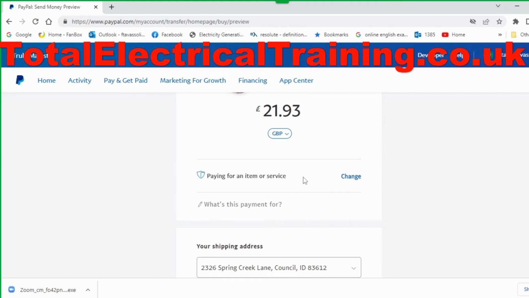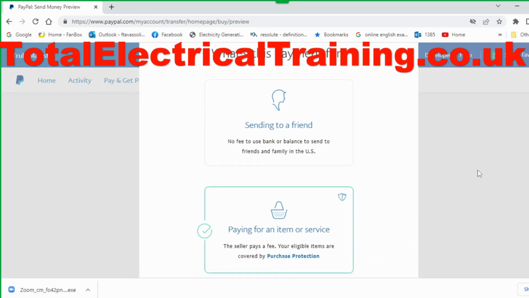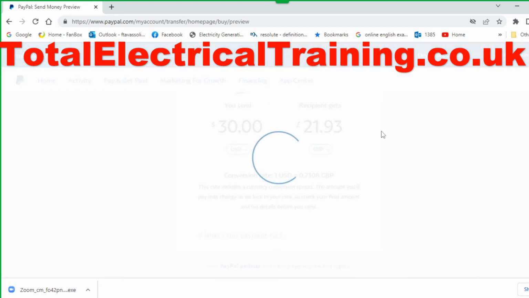There is a part that says pay for an item or service, and you have a choice here to change. You press that change, then you have the options. Again, paying for an item or service is picked by default, but if you want to give as a gift, sending to a friend or family members or trusted people, then you pick that one.